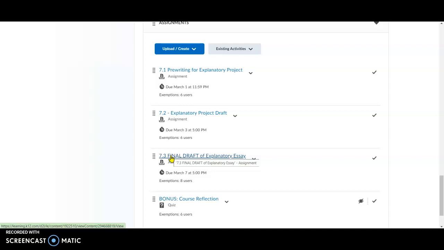The revised rough draft is your final draft. So you don't have to rewrite your entire rough draft. You just fix it, revise it, edit it, and then you upload it here for me to grade as your final draft. So make sure that you read the feedback that is given to you here before you submit your final draft here. So that's what we're going to be working on for the next couple of weeks.